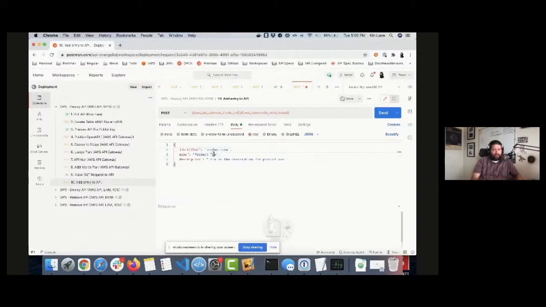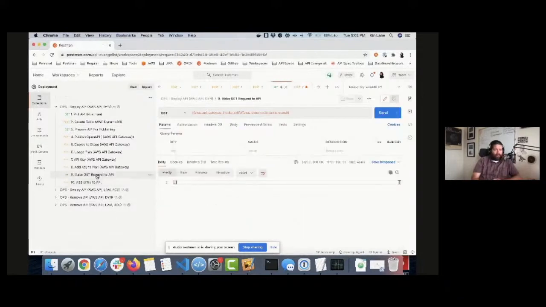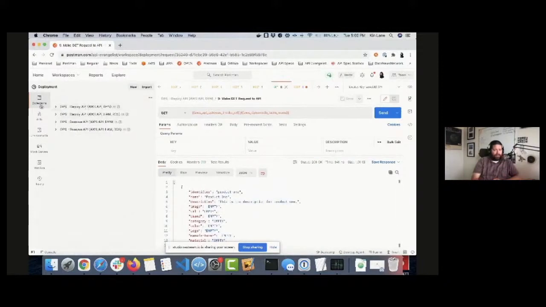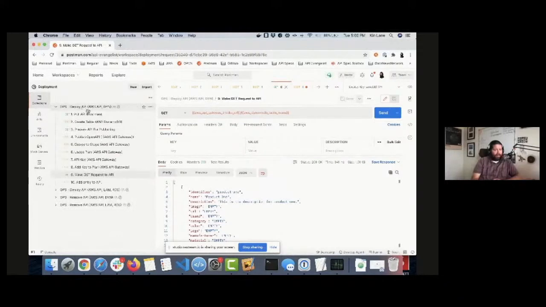So product 1, this is the identifier and the name, and this is the description for product 1. So we're going to hit send. And then let's go back to our step 9, pull, and we've got our product 1 added to the table. So with that, we have a functioning API deployed on Amazon with 10 steps.